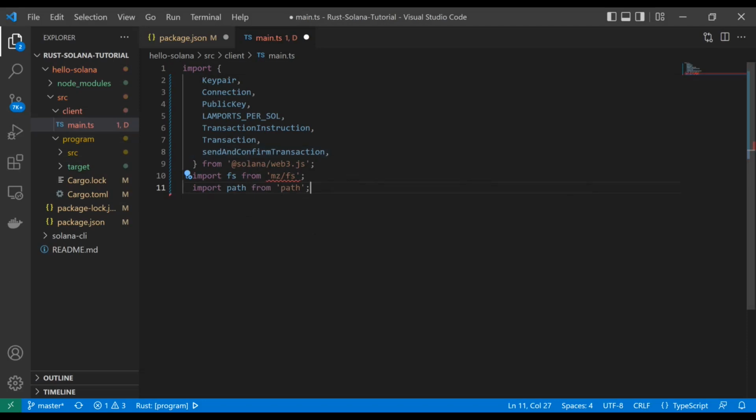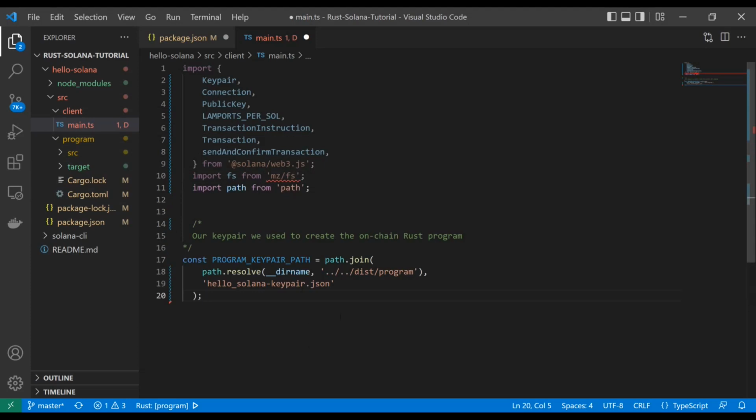And this is going to be a bunch of different things from our Solana Web3.js dependency that we went and installed. And we'll cover what each of these are going to do as we see them laid out in the code. Next, what we're going to do is establish a constant that's going to represent our key pair that we use to deploy the application.